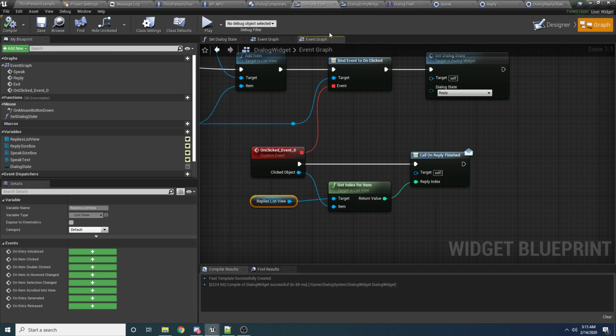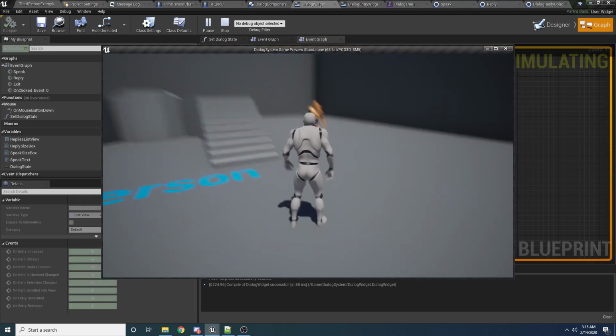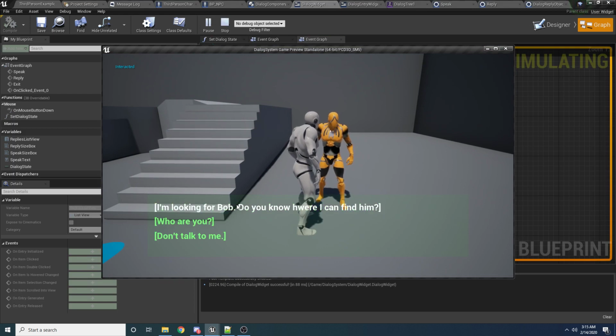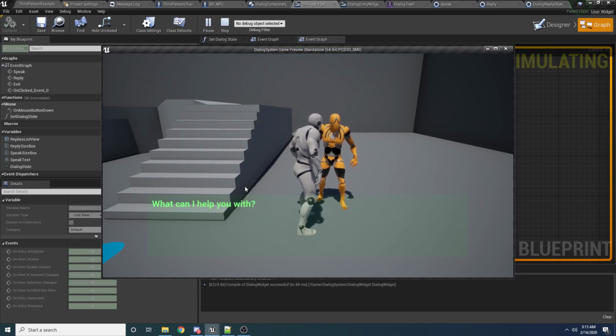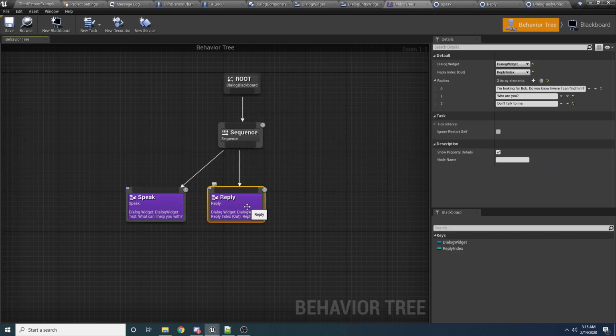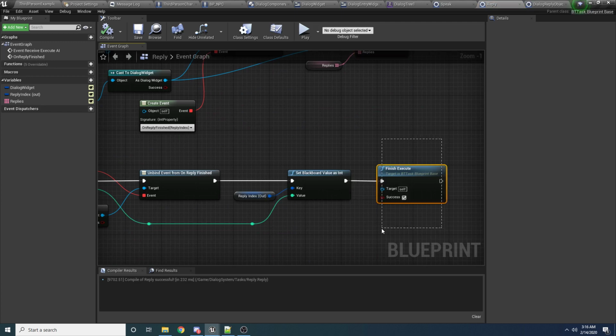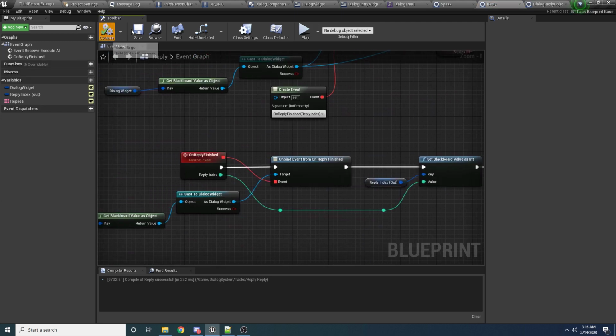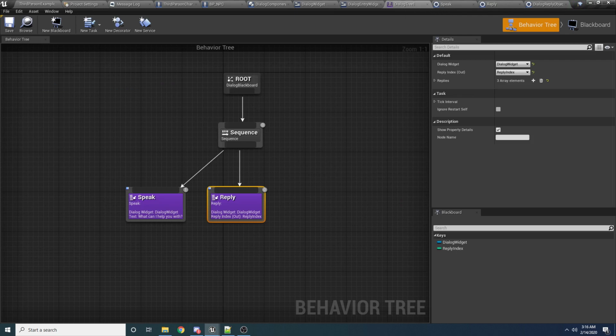So at this point, if you run it, it's still not going to do anything necessarily. Oh yeah, it did. So it restarted the behavior tree, because what happened was it went here, he spoke, and then the reply showed, and then we clicked an option, and then the behavior tree reset, because if you look inside reply, we finish execute once it was clicked. But we really don't want to just restart the behavior tree immediately. We want to show more options if you click reply.